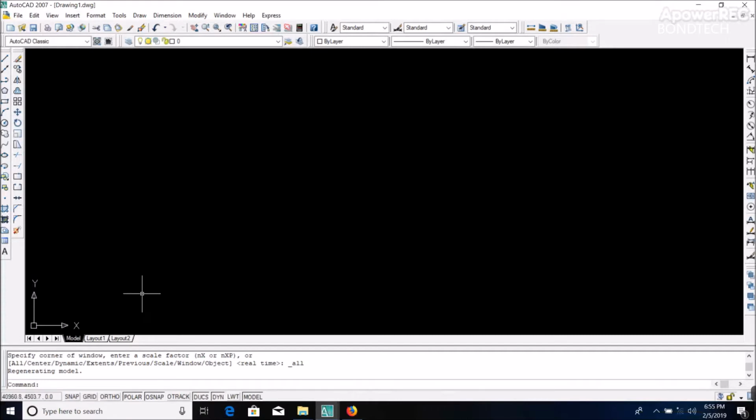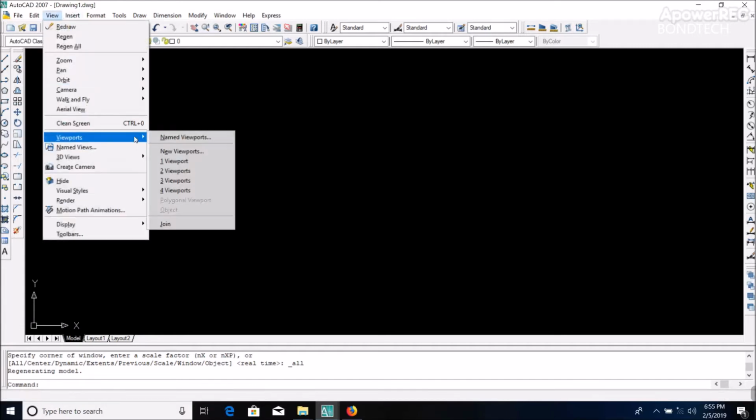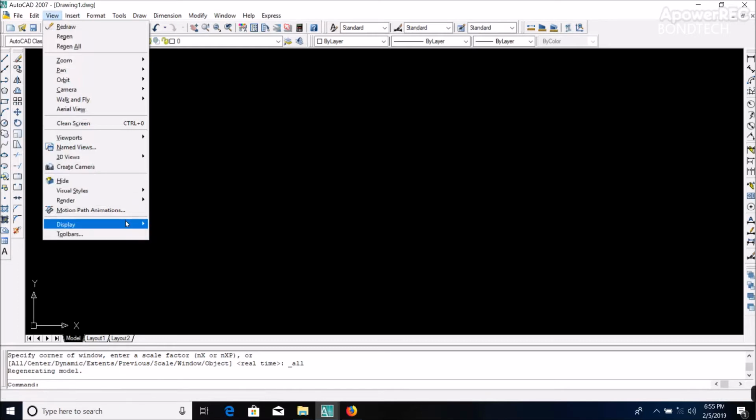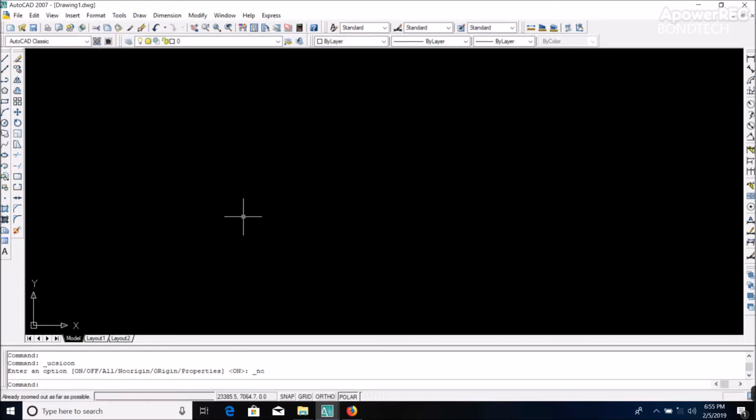Then something else you need to set: you can see this Y and Z origin. If you want to make it stable, because when you are zooming out it will be jumping around, you can just set it to stay in one place. So you go to View, you go to Display, you see icons, then you see origin here, you untick it so you can see it's stable there.